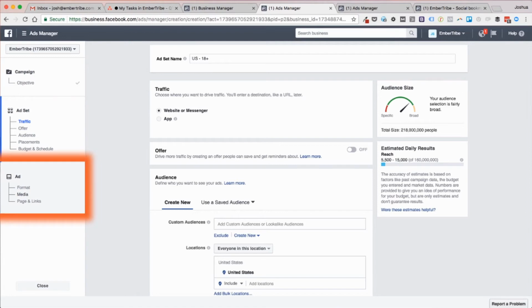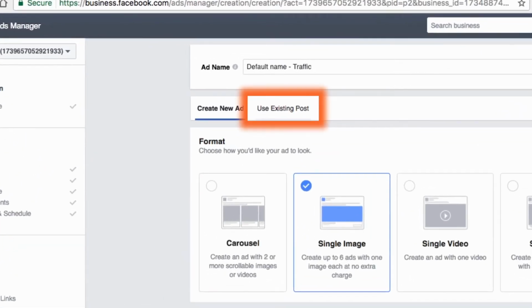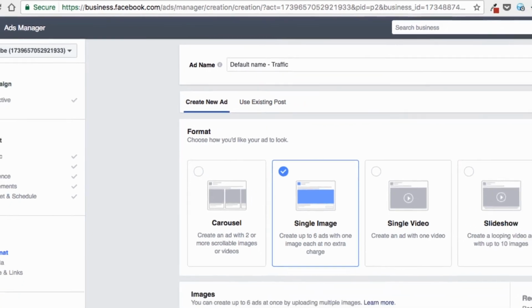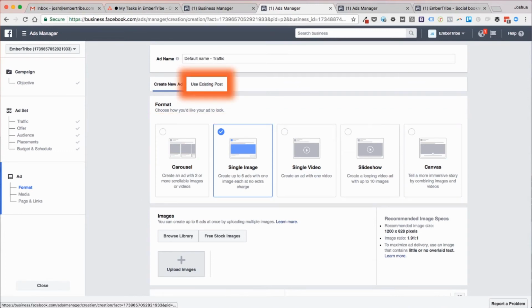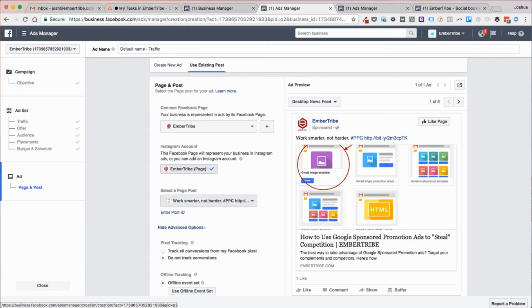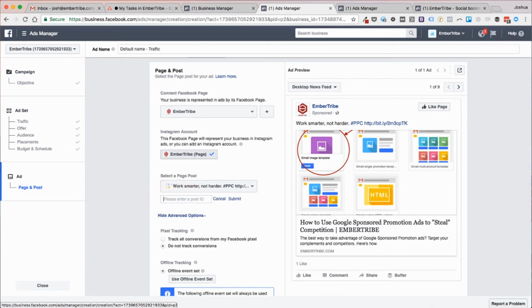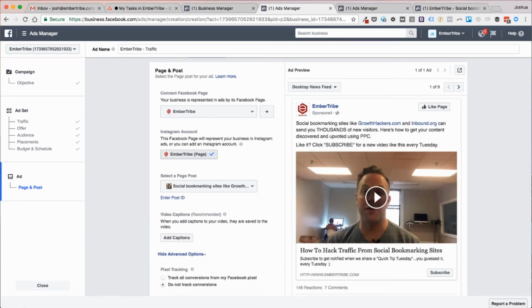So the next step is to go down to the ad section and then click this option, use existing post. Normally, you'd be creating a new ad and using one of these options, a carousel, an image, a video, etc. But in this case, we're going to use an existing post. You can see that there's some quick ways to grab page posts that have run before, but I'm going to click Enter Post ID to find the exact ad that we need. And you remember in the last step, I grabbed that post ID from the URL. So paste it in here and click Submit. And voila, it appears right here.